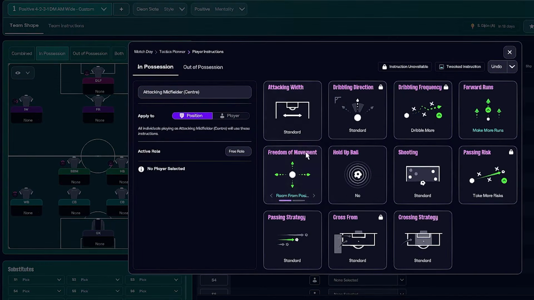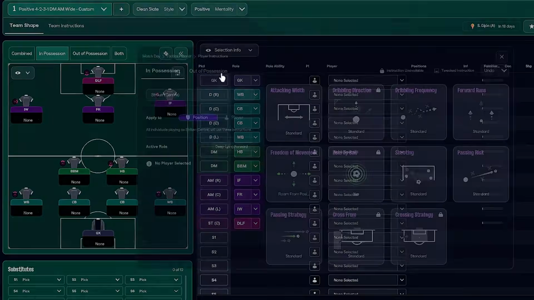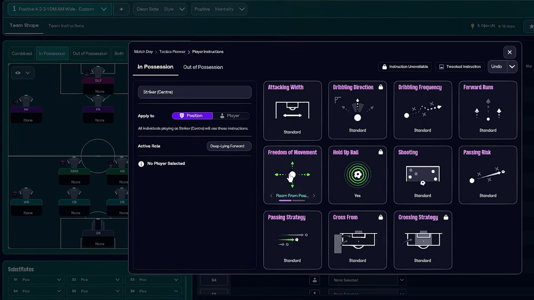You can go over to the free role and then remember to always add the roam from position instruction for him as well. The only issue I had with the free role was the relationship with the striker, but I think it's really good that you have to use a deep line forward or a target forward. I kind of prefer the deep line forward because he has a lot more mobility to him. You can also ask him to roam from position. The target forward is a bit stationary.